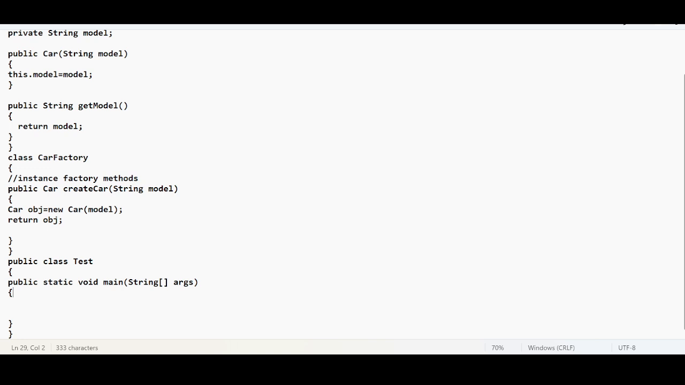Inside this main class, what I am doing, I am creating an object for the car factory equal to new car factory. Okay. After this, with the help of this reference variable, what I am doing, I am creating a car. Create car. Okay, what car I want to create? BMW.